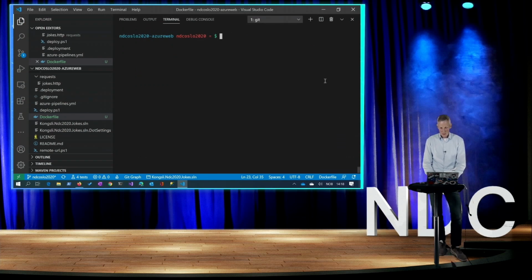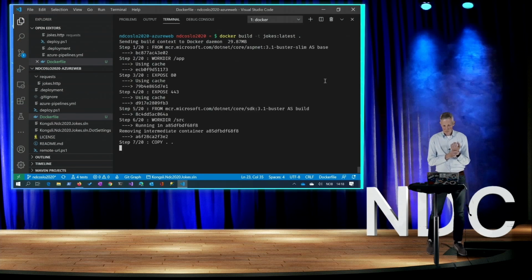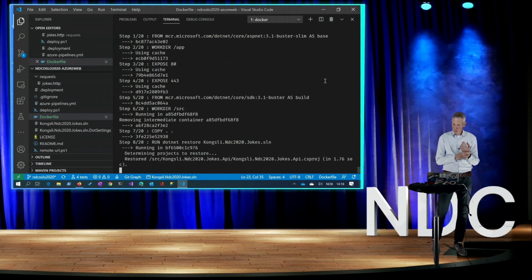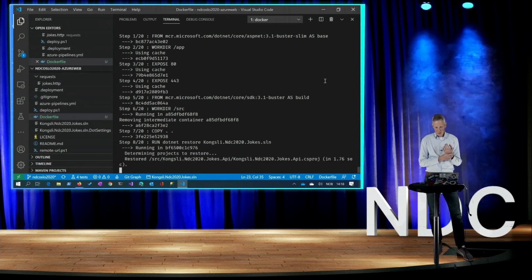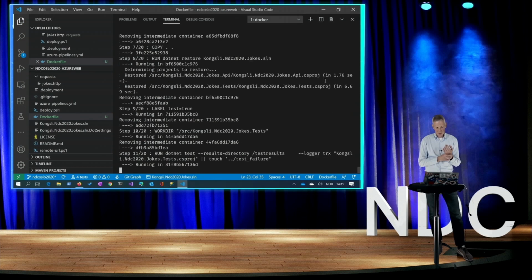So, Docker build, let's tag it with jokes:latest. Here I already have the base image pulled, so it's quite quick. The restoring for the .NET application, however, often takes some time. Now it's running the tests.